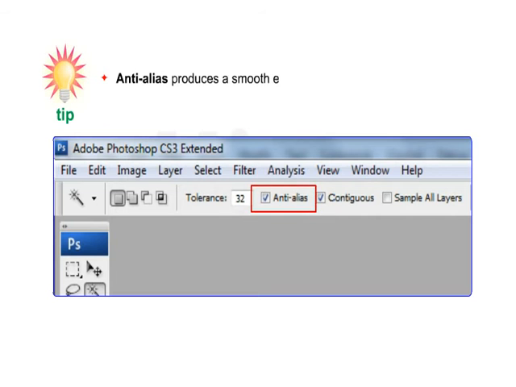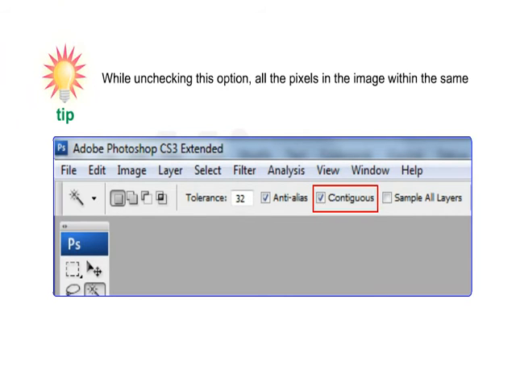Anti-alias produces a smooth edge by partially filling the edged pixels. Contiguous limits the selection to adjacent pixels only. While unchecking this option, all the pixels in the image within the same tolerance range will be selected.